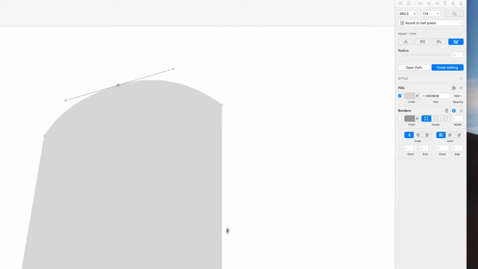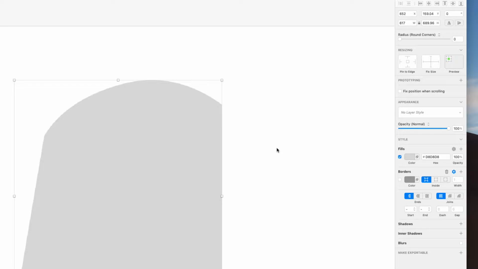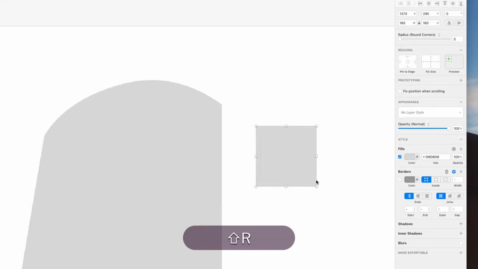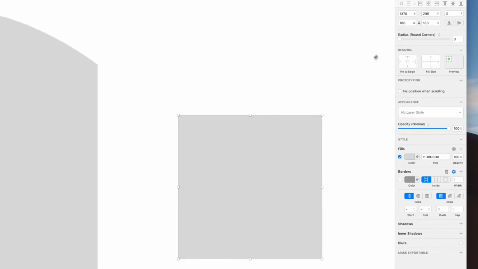Now you also have controls if you wanted to. I'll hit R and just draw another square for us. If you want to, you can come over to the properties panel and take your basic square and just start rounding it and add some rounded corners just like that.